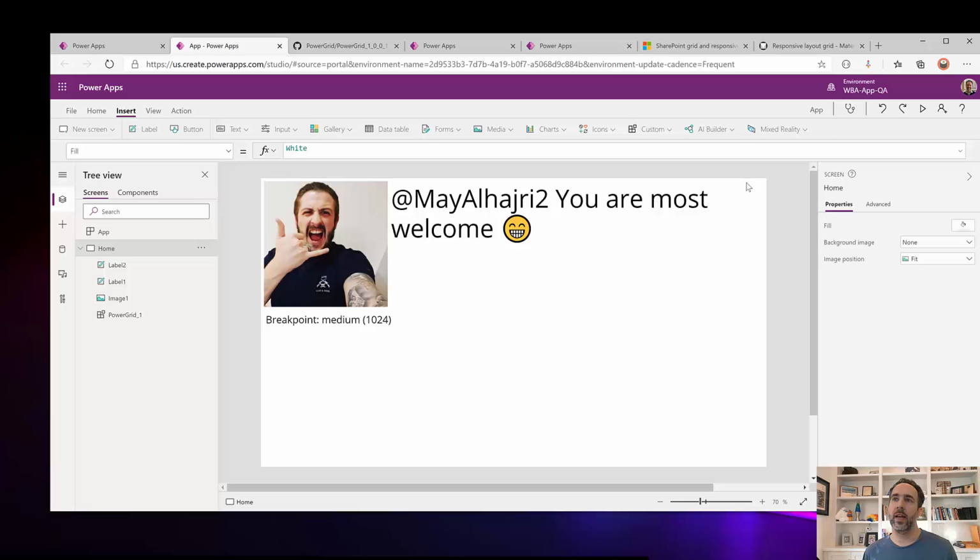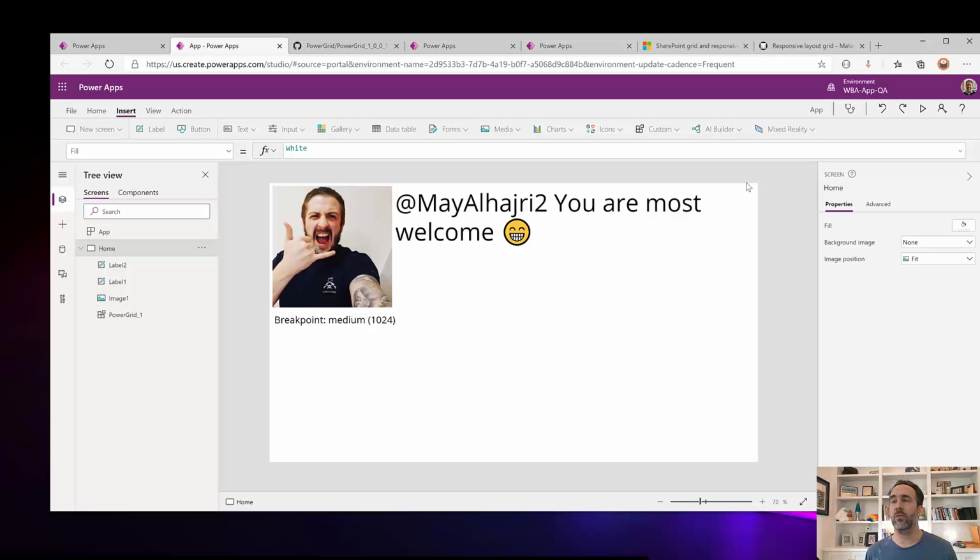So I hope this is useful as you're laying out your apps. Of course, the new layout component is also very, very useful. It doesn't give you quite the grid layout control of that, but it's going to be the way forward for really this type of responsive design.